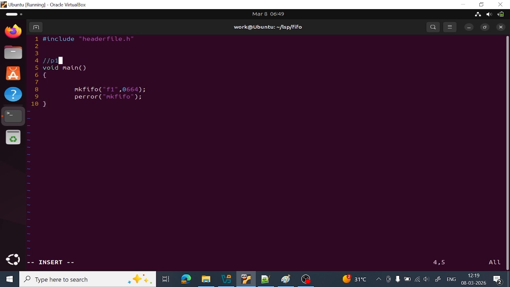Now here I will comment P1. So what's the P1 task? P1's task is to read the data from the user and put it into the FIFO. Okay, now what we have to do? We have to open a file, to put the read data into the FIFO.